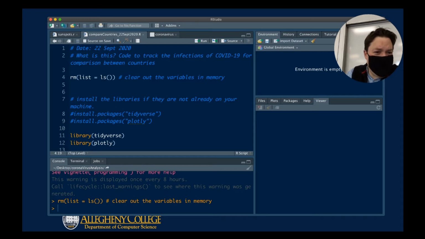This first line that we have here, rm, and then parentheses, list equals ls parentheses, is our code to remove all variables that you have floating around in your memory. You want to get rid of those each time you run a new piece of software. Each time you write a new program, get rid of the old variables. Why would I want that?